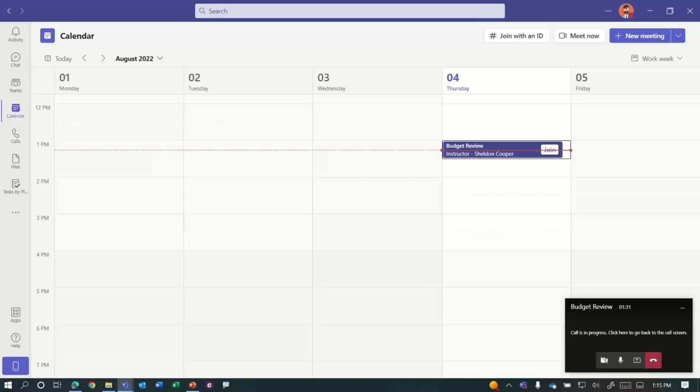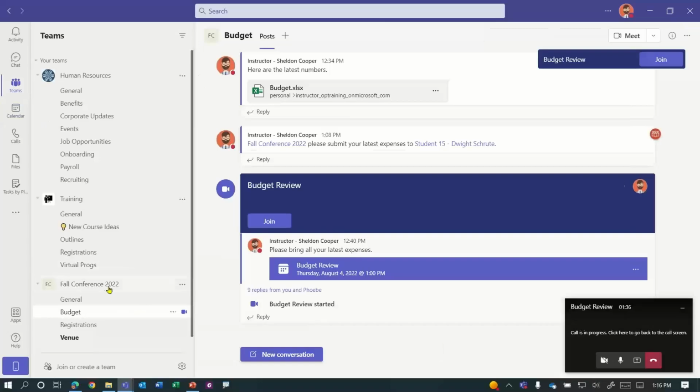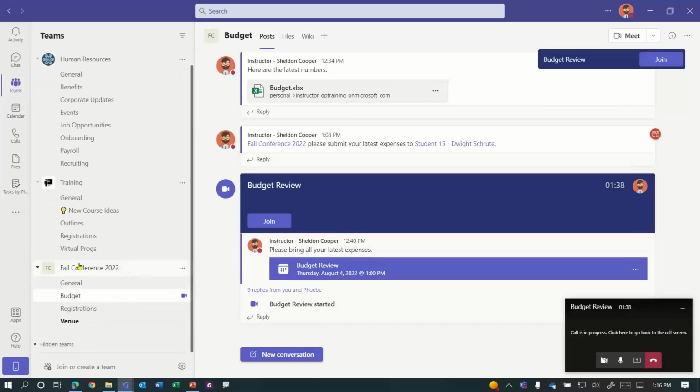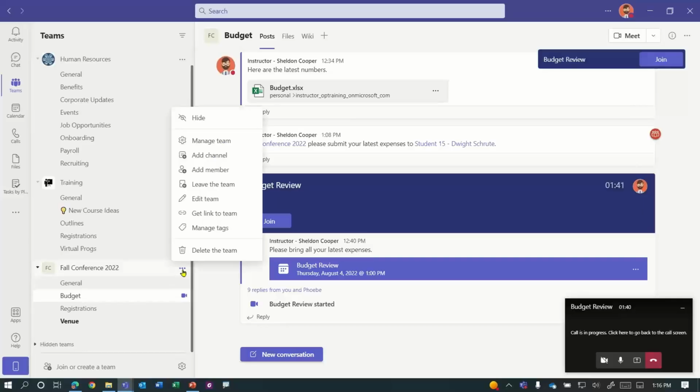How do you remove yourself from a group? Well, you can go to the team and go to the team's name, click on the ellipsis. Here's the option to leave the team. But if you are an owner of the team, and you are the only owner, you may not be able to leave it because the team has to have an owner. Now, I see this option here because I also made Dwight the owner. But if you're just a member, you should be able to leave the team from that option.